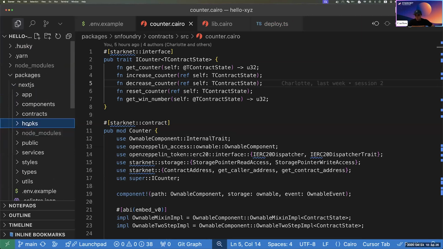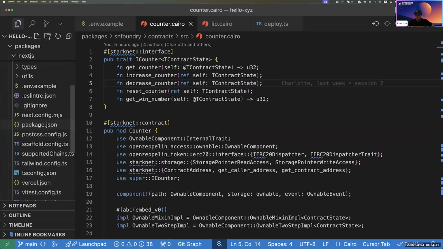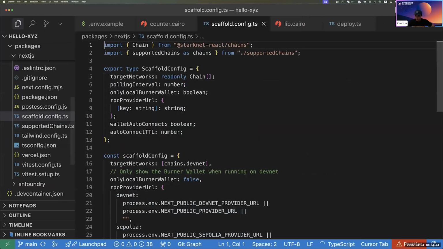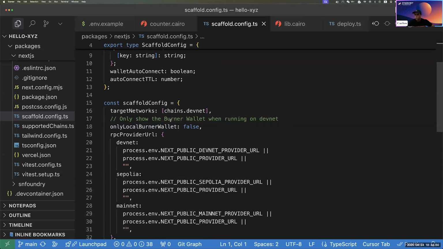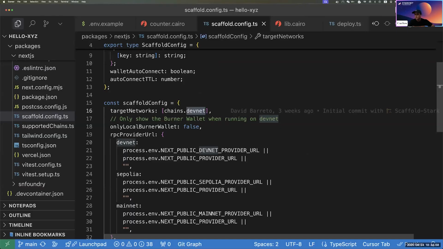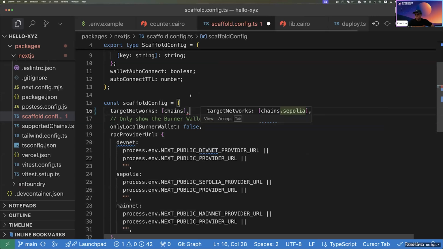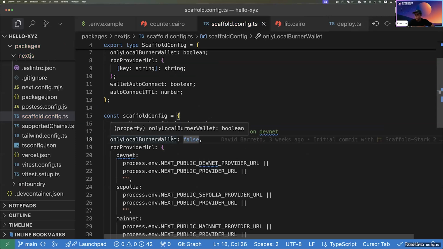Now, the most important file in the whole mono repo is this one. It's the scaffold config. The scaffold config will basically set the network in which your app is going to run. So for example, I can be in DevNet, I can be in Sepolia, or I can be in mainnet. Whenever we make this change, the whole app will change, because this is using a context built with starknet-react, and it tells the app that everything under the hood is happening on this network.